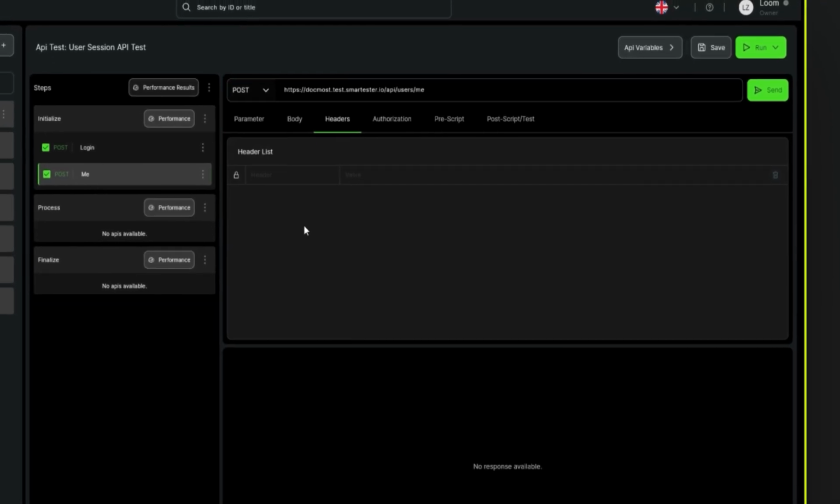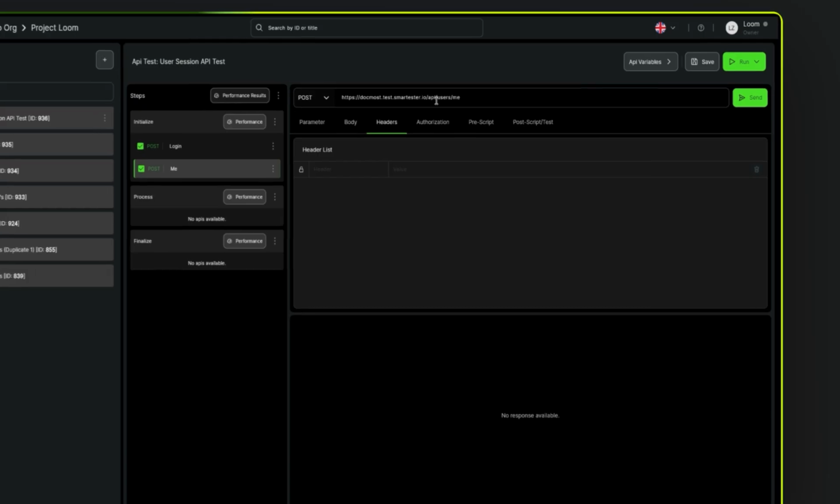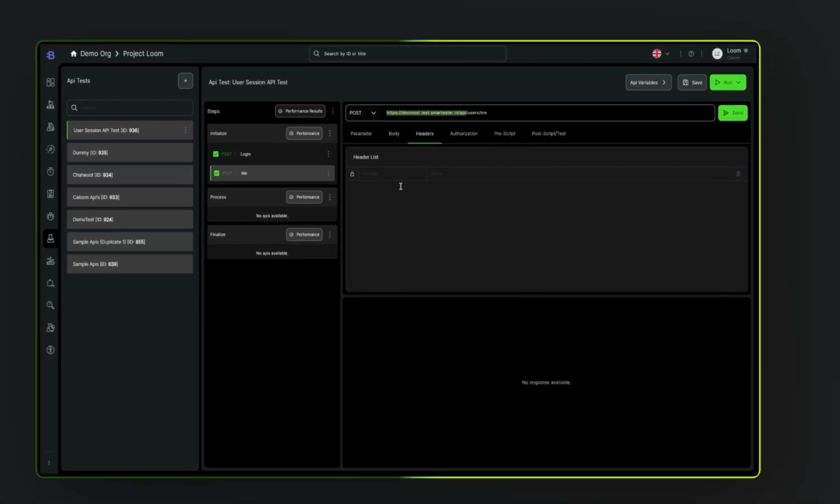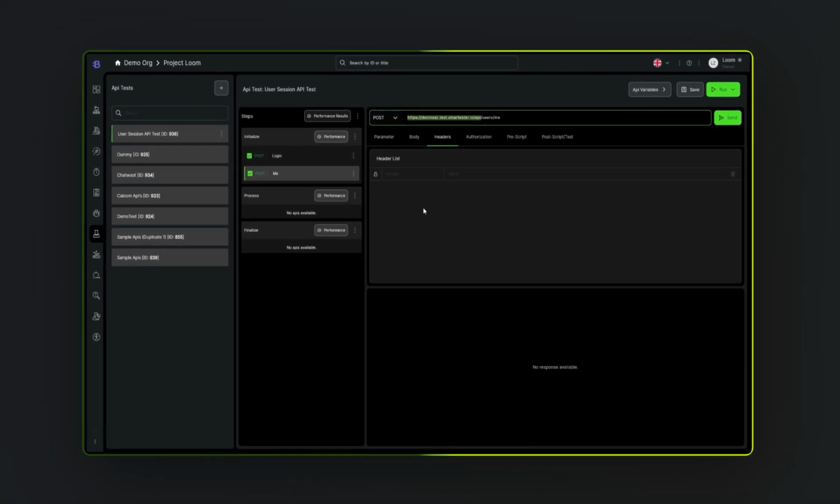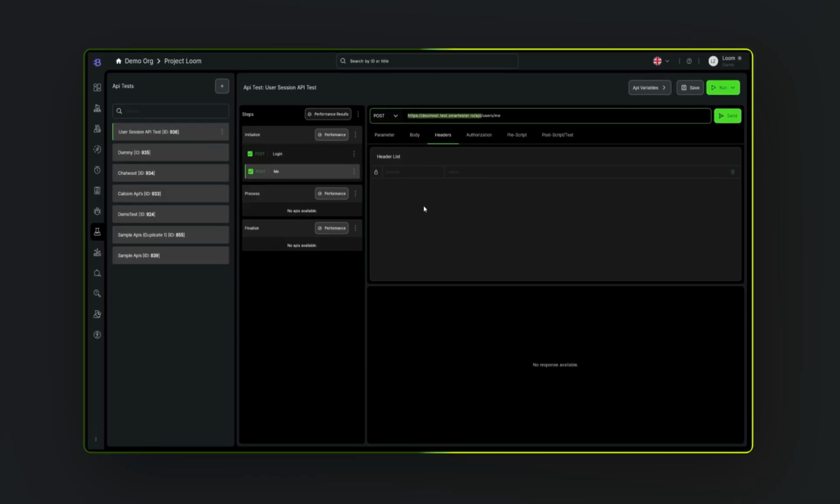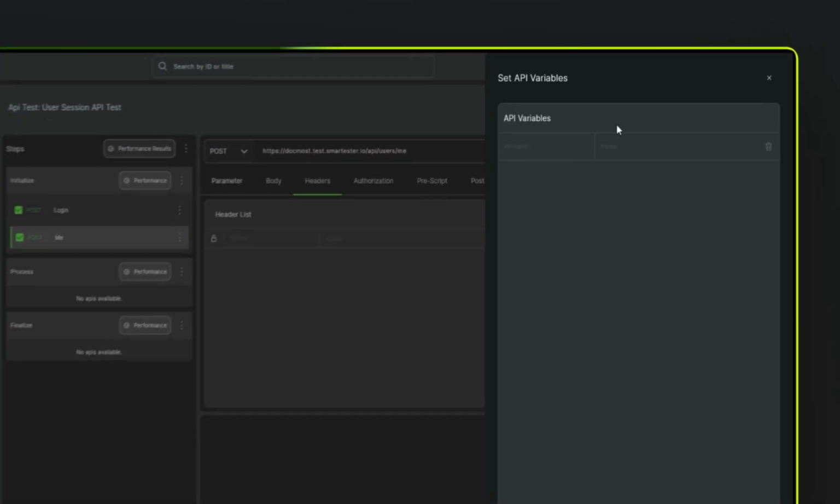Select Post, since this is also a post request. Since this part of the URL remains the same, we will define a variable to avoid repetition and keep the test case structured. Click on API Variables.